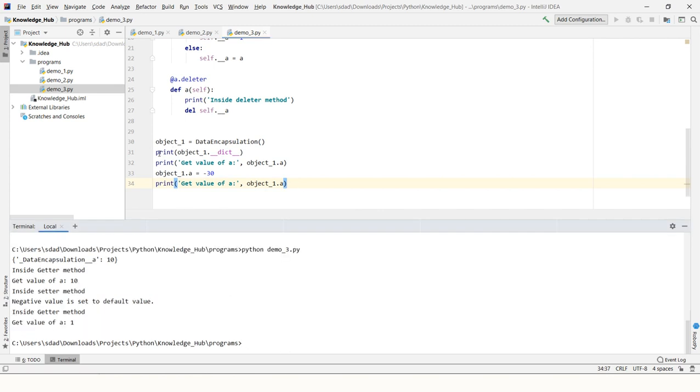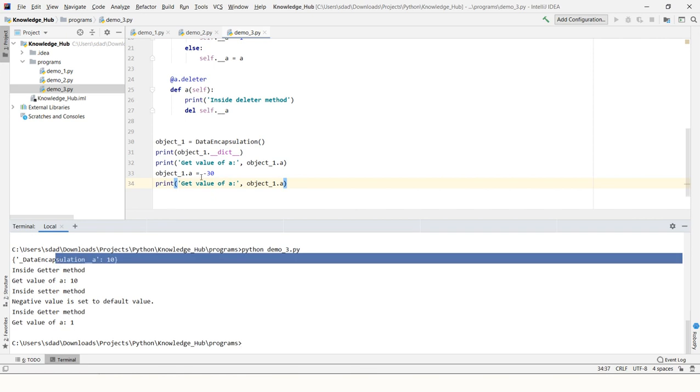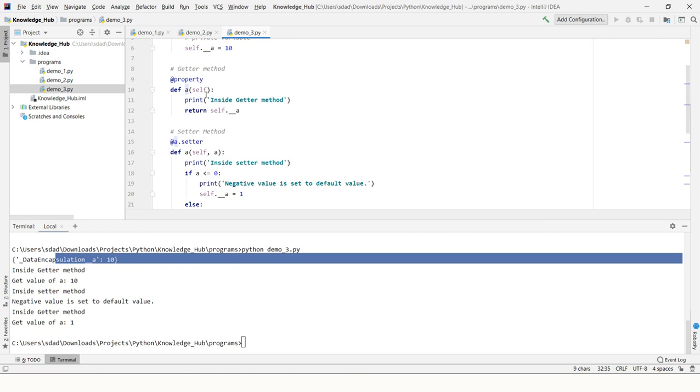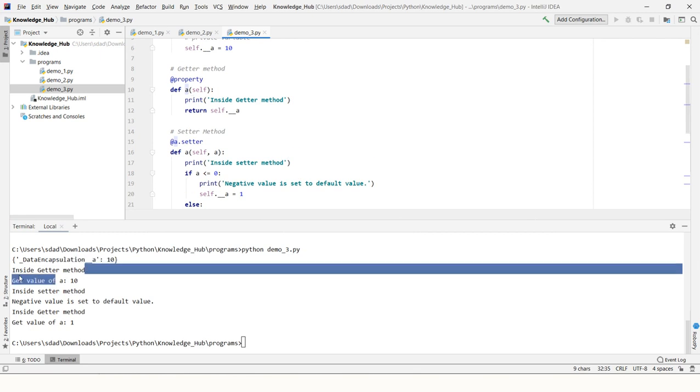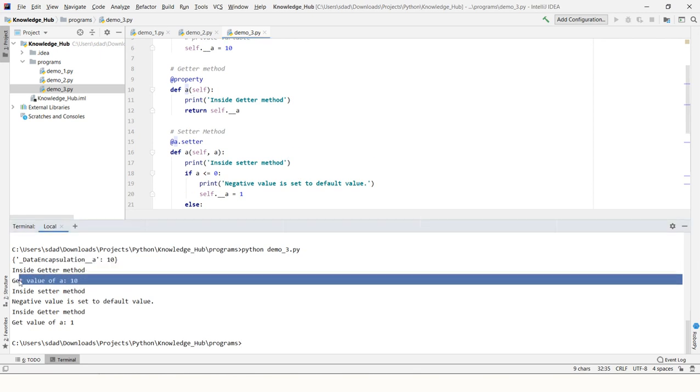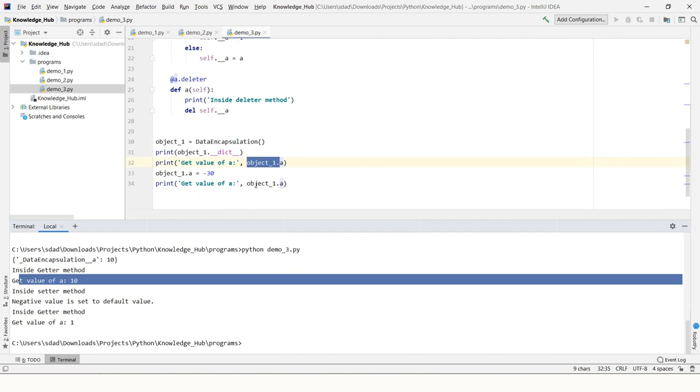Yes, line number 31 we have already done. Whenever we are accessing the variable a, it goes to the getter method. Inside the getter method, we get the value of a equal to 10. So by default the value is 10. So here at line number 32 it is printing get value of a is 10.